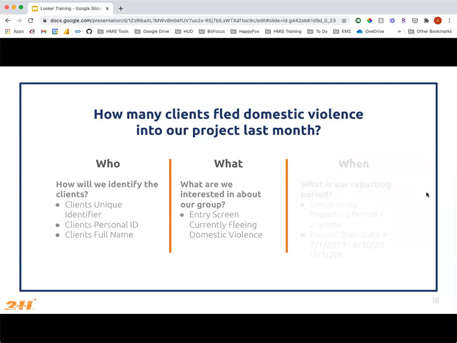Finally, the when for our question is what is our reporting period? We are interested in clients who enrolled in the project in the last fiscal year, which is July 1st, 2019 to June 30th, 2020. We are not interested in clients who are active during that time, so we will set the enrollments reporting period filter to any time, and we will use project start date as our date filter. Remember in Looker, we have to add an extra day to the end of our reporting period. So our project start date filter will be set to July 1st, 2019 to July 1st, 2020.